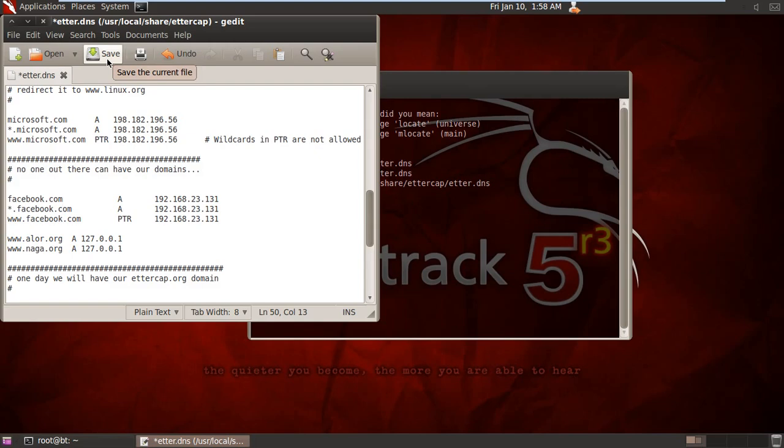So this is how you do it. I've simply mapped the facebook.com with my IP address. So everything that he does in his PC, it will be redirected to mine. I'll just save it and close.